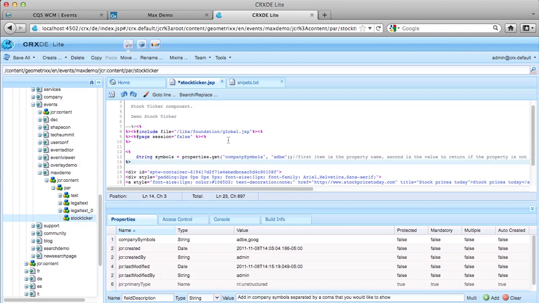So one of the default imports that is defined up here in the libs foundation global is the properties namespace. Now the properties object is going to be able to do a get. So properties represents the properties of this page in the component. Well, not the component, but the page. So I'm going to call properties.get, and then I'm going to define the name of the property that I want to get, which is company symbols, and I spelled everything correctly. Yeah, it all matches.